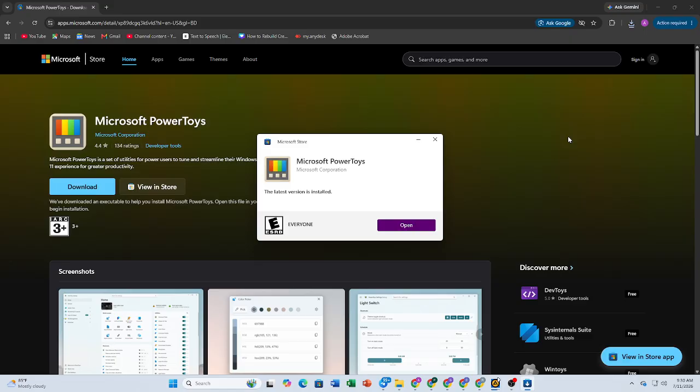Before installing, it's also a good idea to make sure your Windows system is up to date. This helps avoid compatibility issues and ensures that PowerToys runs smoothly after installation. And that's it. You now know how to download Microsoft PowerToys safely from the official source.